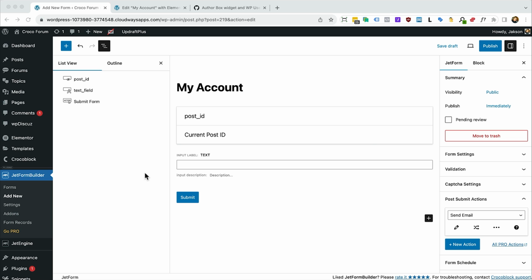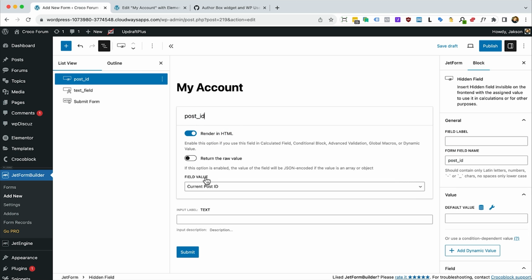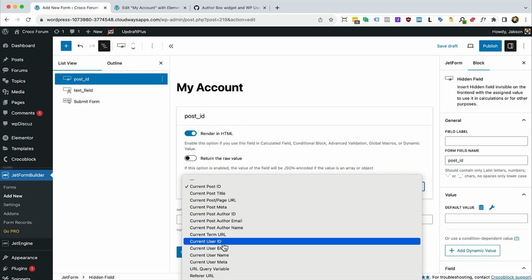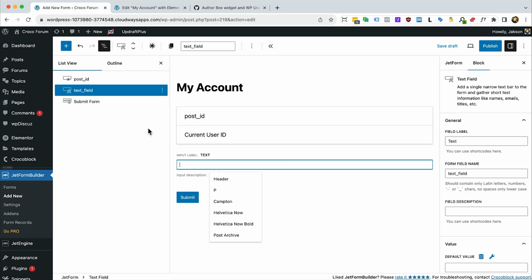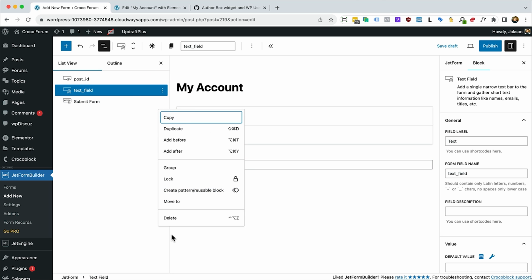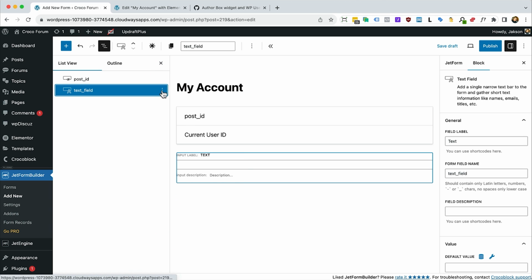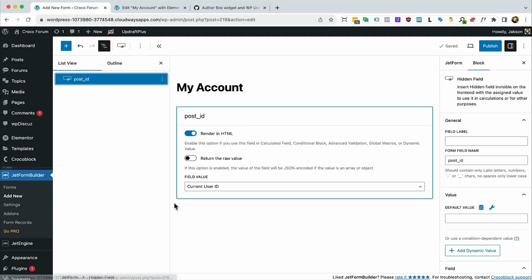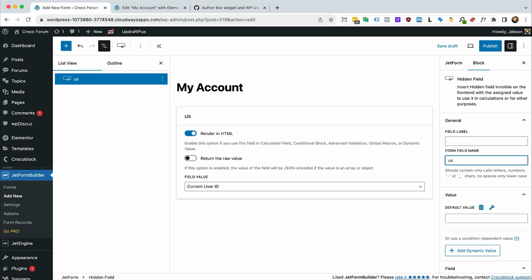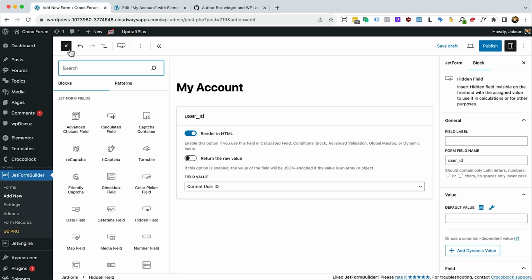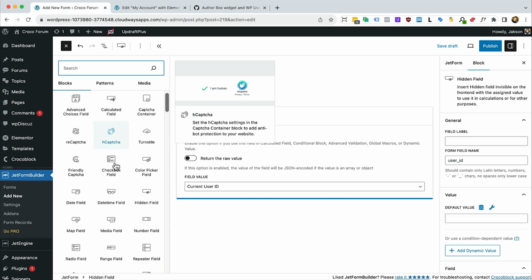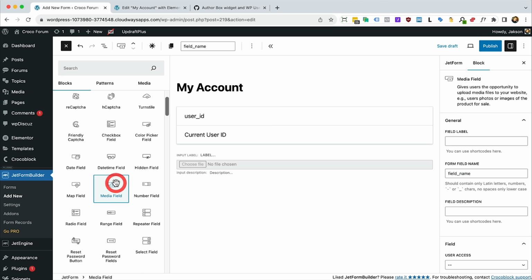So let's get these fields in. Right, we don't need post ID, but we do need something else. For this hidden field, I'm going to choose a different value, and it's going to be the current user ID. Let's just delete the rest of it so we can do this in order. We also need to change the name of that, just so there's no confusion. Okay, next up we're going to need our avatar field, and that's a media field.